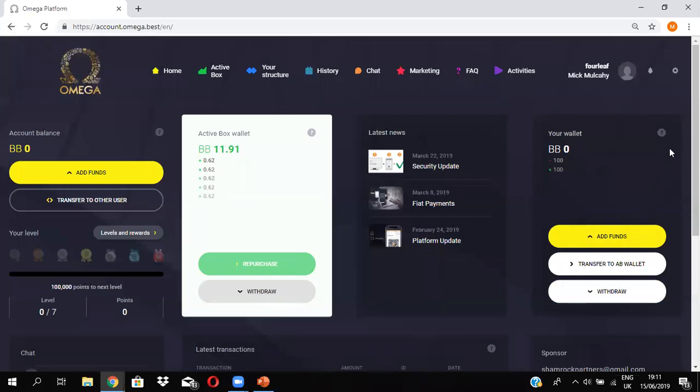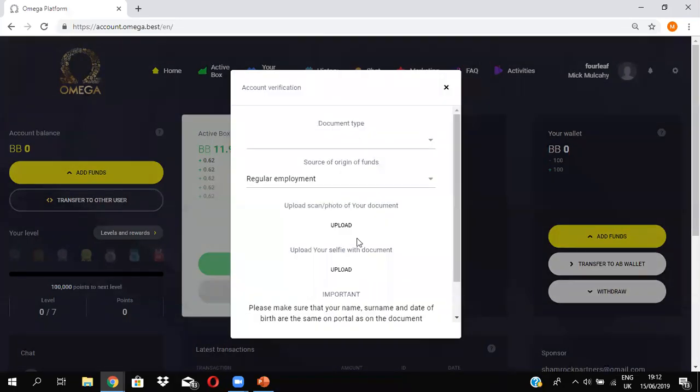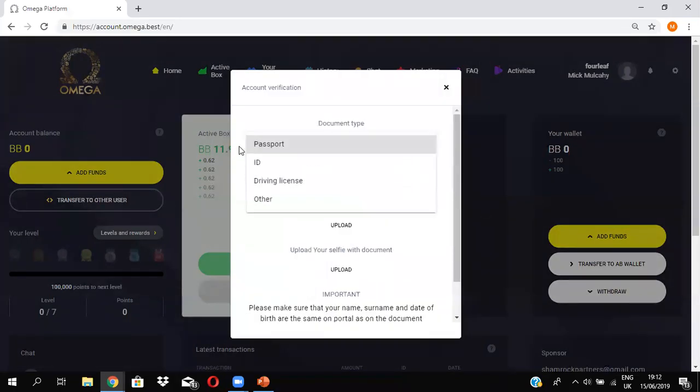So back to the main dashboard again. If you're adding funds, once again, the yellow button. And if you're adding in euro, to make a payment in euro, you must confirm your identity. Oh, I must get Conrad to change that. It's spelled wrong. You push verify. And you need to have these documents ready. There are a number of documents you can use. You can use a passport, an ID, a driving license, or if you consider another one is a viable document, you can do that as well.